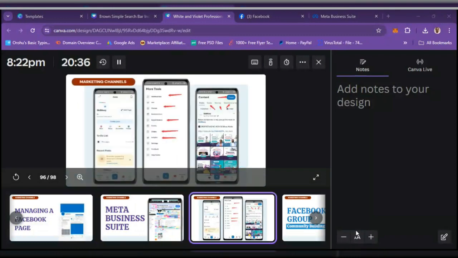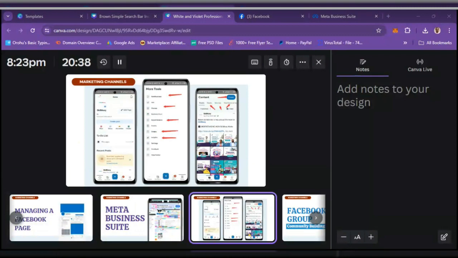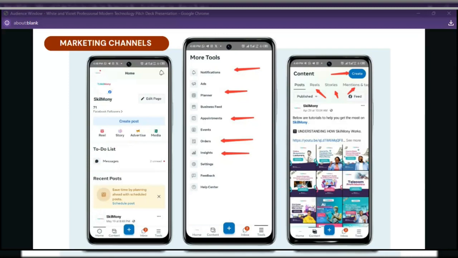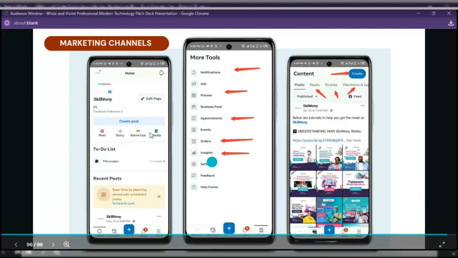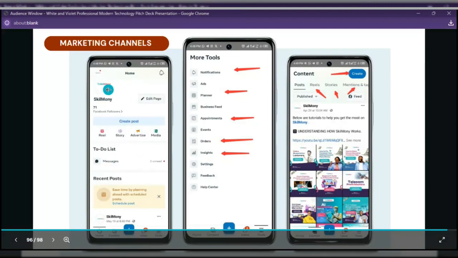This is what the app looks like if you're using your mobile phone. So you can see, to the left-hand side there, you can see this is a page.